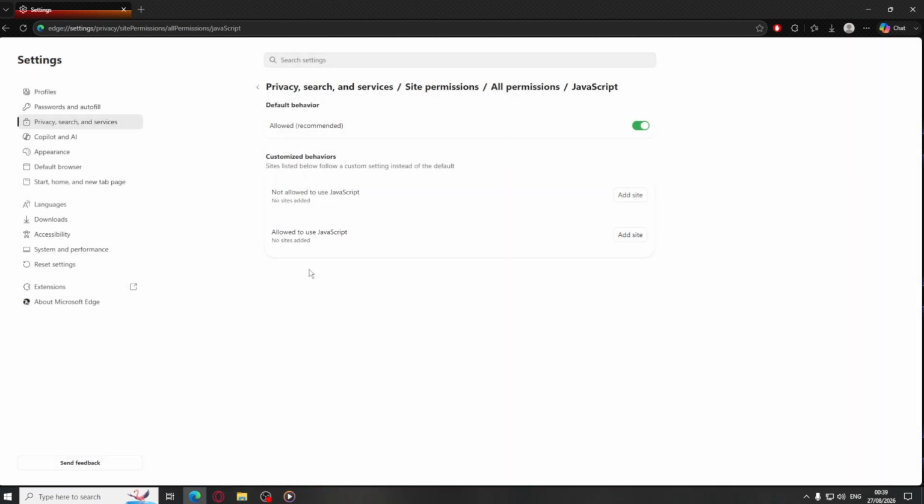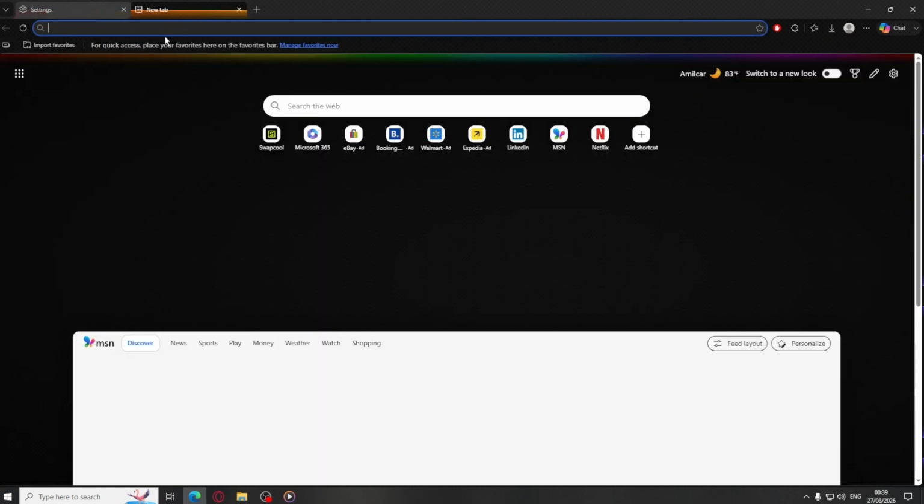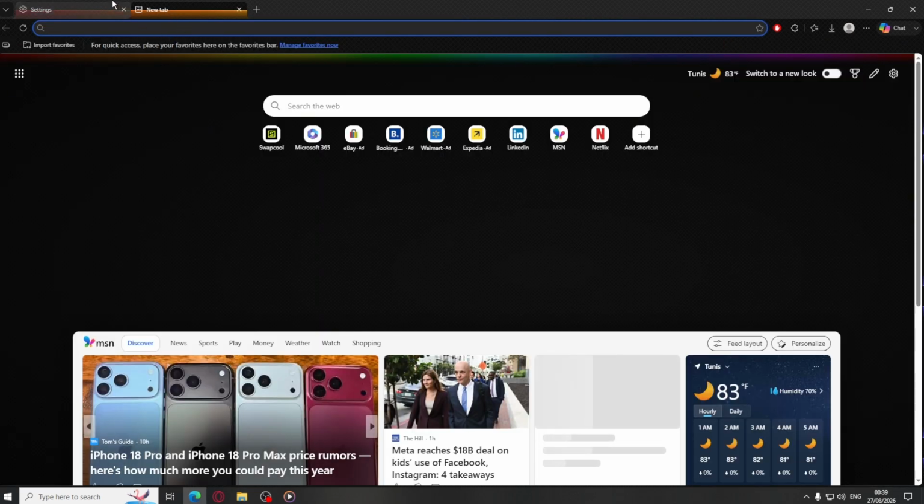Refresh the website and it should now load correctly if JavaScript was the cause and if the site is permitted on your school's network.